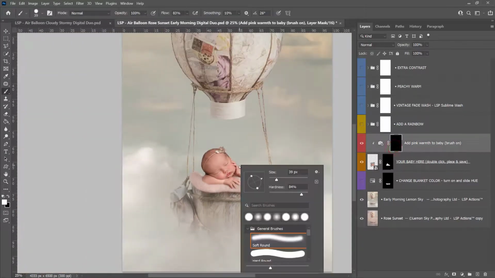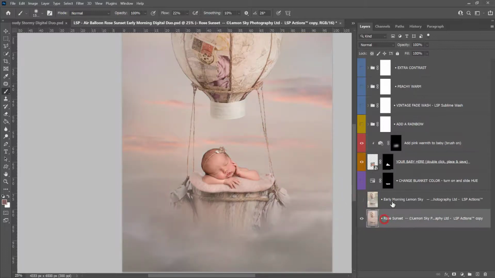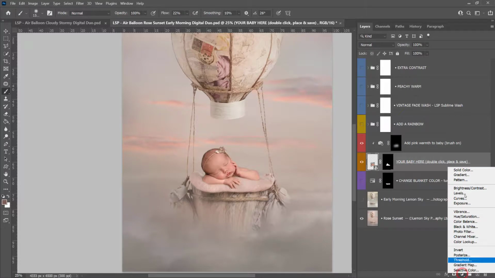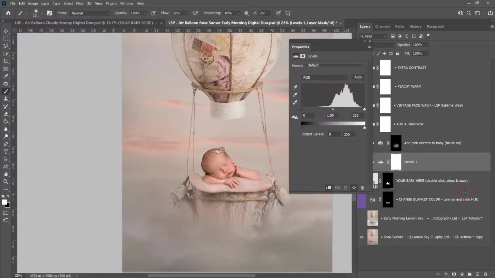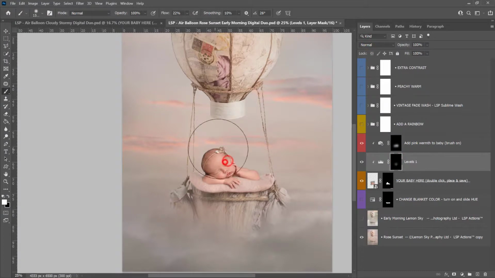I'm going to use the Add Pink Warmth to Baby layer here, so grab a white brush on a low flow. That will just add a little bit of peachy toning, and that goes really nice with the Rose Sunset. At this point again I'm going to add a levels layer. I'm going to lift this slider to the left and this one a little bit to add that lovely brightness there, but if you're using the LSP digital background actions, it will create all these layers for you, so it really does save a lot of time.